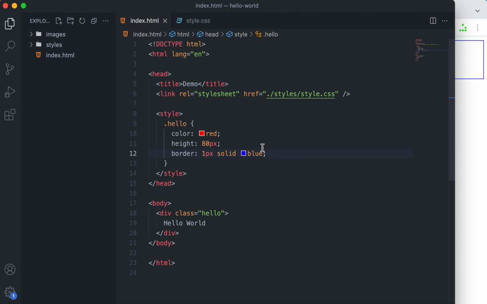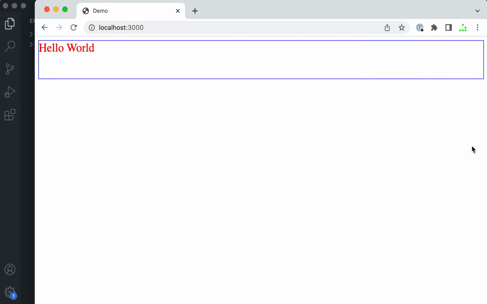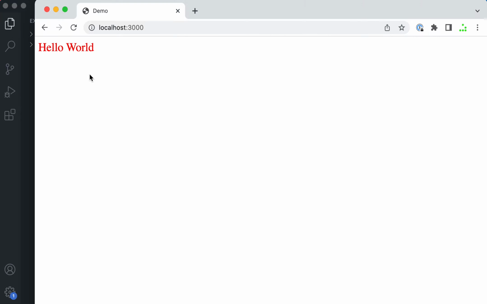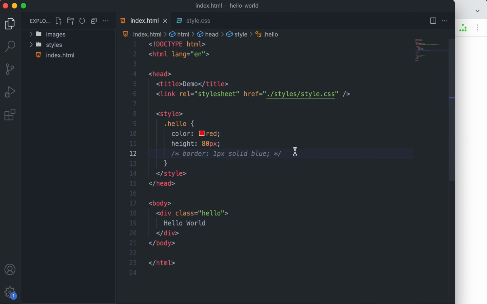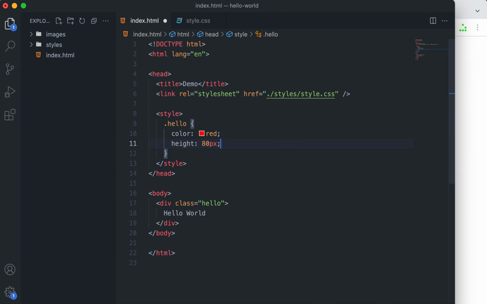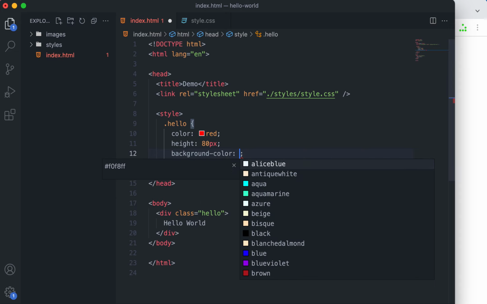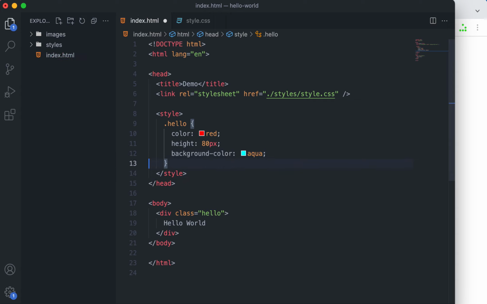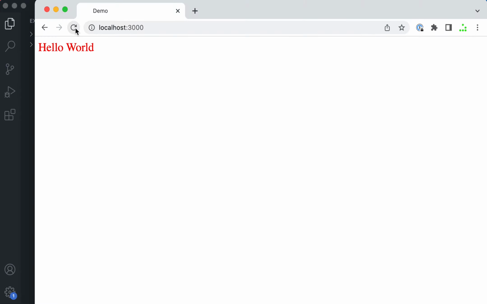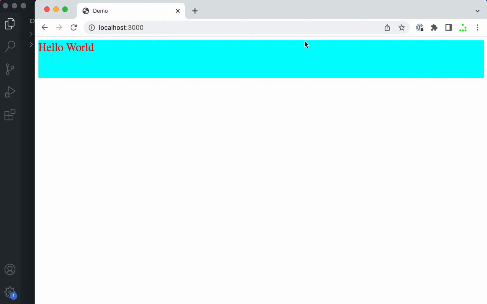Now again, if I remove this border, then obviously I have no way of knowing from where to where this element is there. However, another way is that we can set background color. So let's say I can set background color to be some color, and then you will see exactly from where to where this particular element is there.